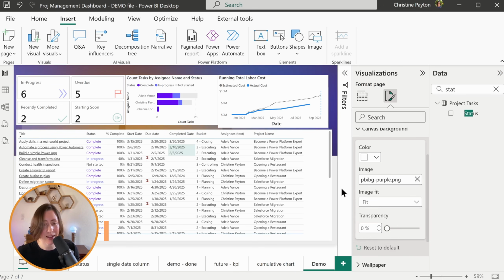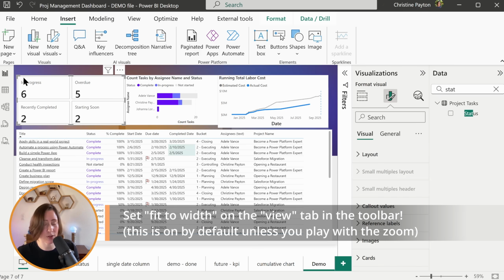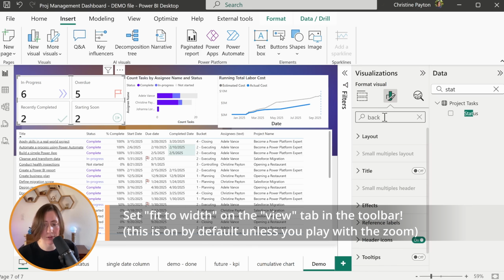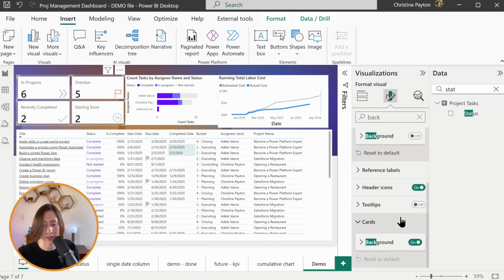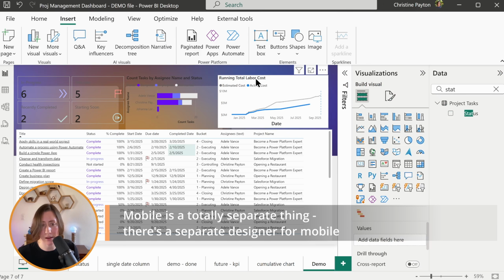So you'll notice that we have backgrounds on all of our visuals that we need to turn off. So if you highlight one of these, search for the word background, it's under effects, you just turn it off. Do the same thing for cards. We're going to move everything around and rearrange in a second. I'm just going to get these all off so we can see what we're doing.